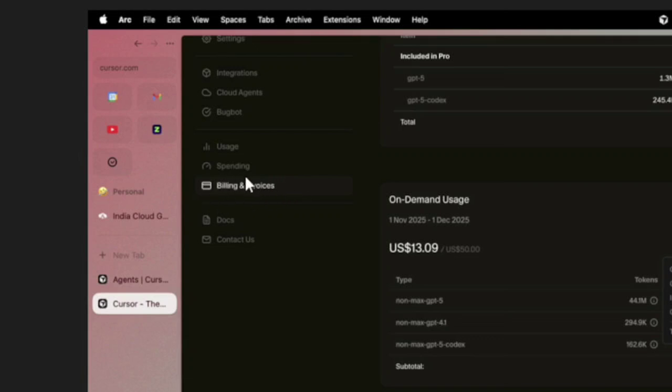You're never cut off in the middle of real work, and you never open your card statement to find a charge you can't explain. That's the entire outcome of this video, not a vague tips and tricks list. One specific configuration, done once, that permanently changes how Cursor charges you.